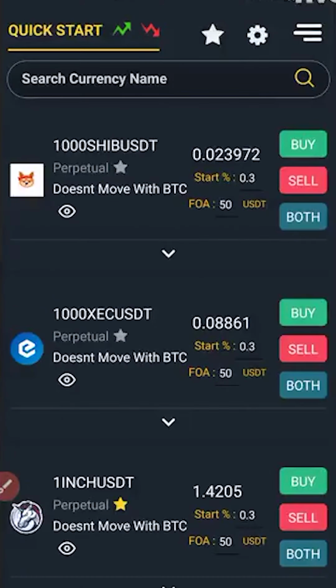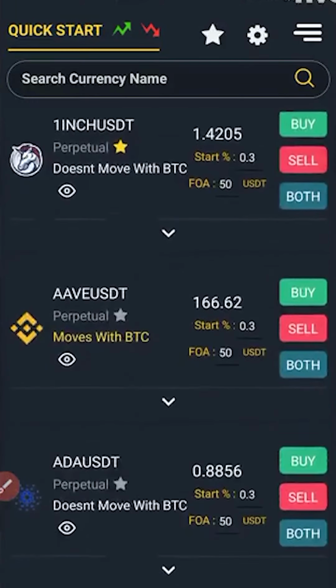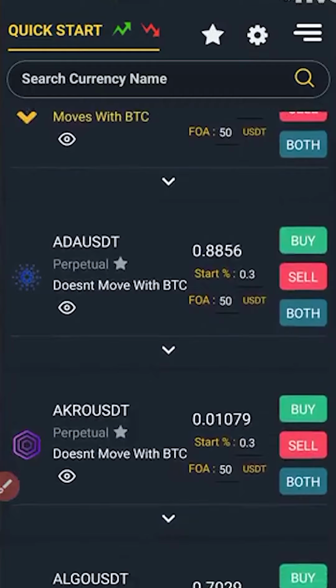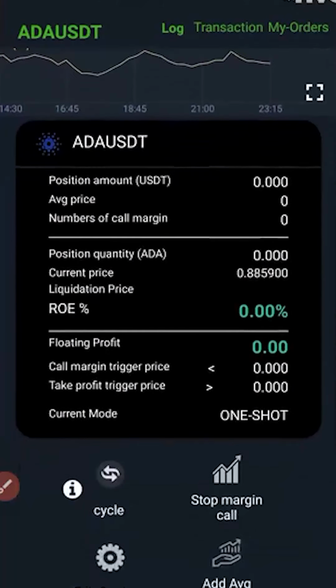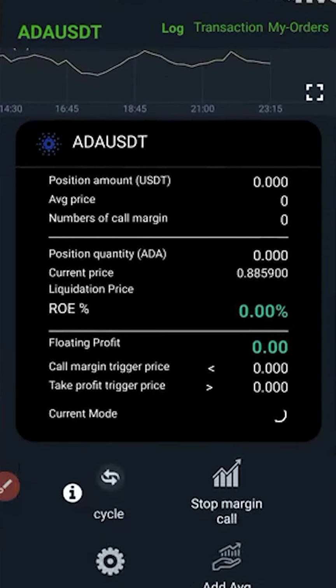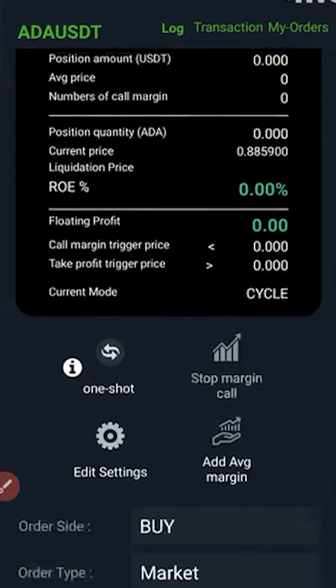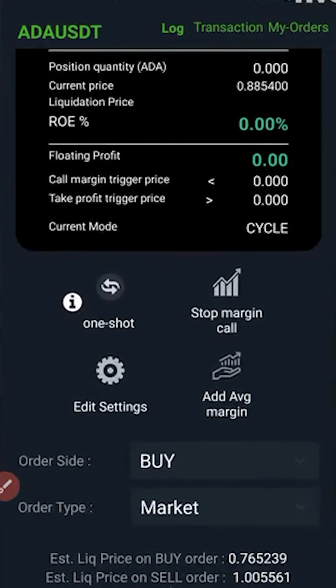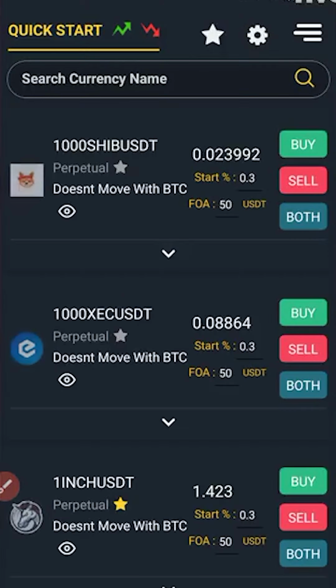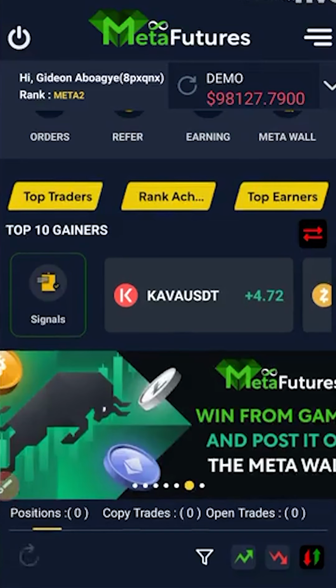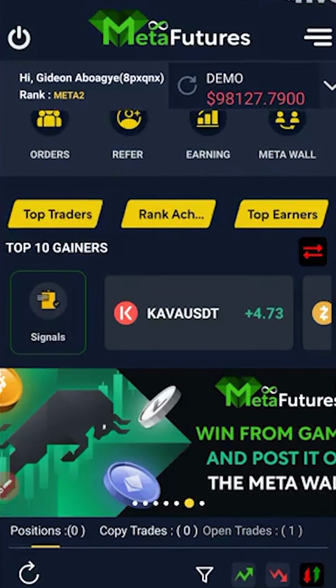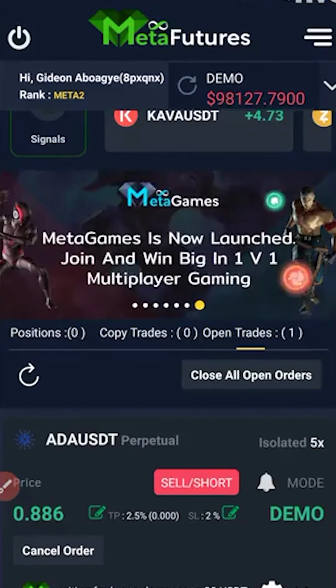We have done all the settings. So we want to trade. We can start with ADA. It's on a downtrend, right? Then I change it to cycling. After changing to cycling, then I decide to choose sell. That is all. The trade has started. It's just in open trade. And it said, waiting for BTC to decrease to 30 USDT.